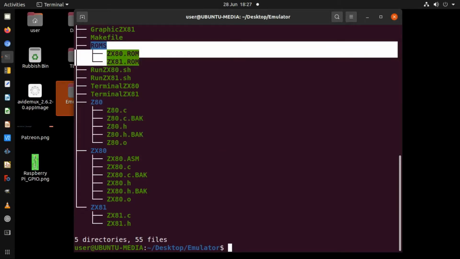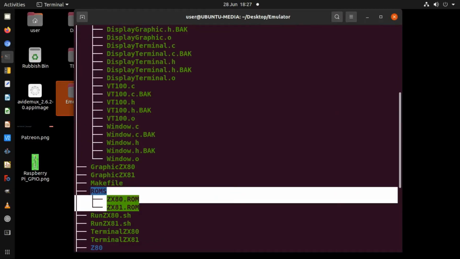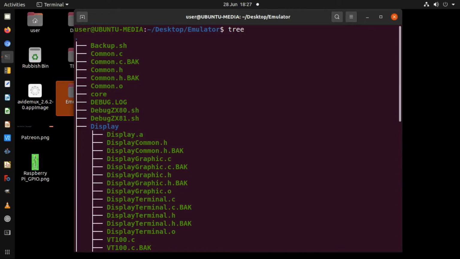And then I've got the ROMs, a ZX80 ROM and the ZX81 ROM as well. And if I scroll up a bit more, the only other thing I've got is a directory of display drivers. So I've created this in a way that I can add display drivers, because ultimately I want it to run on an ESP32 microcontroller where I've got an LCD display. So hopefully if I can get the ZX80 and ZX81 to run on the ESP32, all I have to do is create a display driver, and a keyboard driver as well, and place it there.